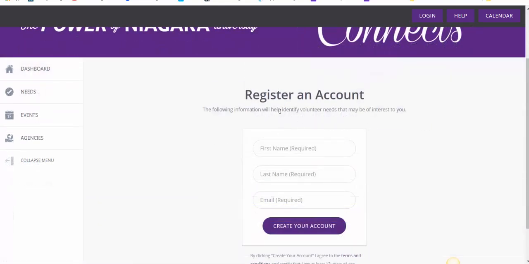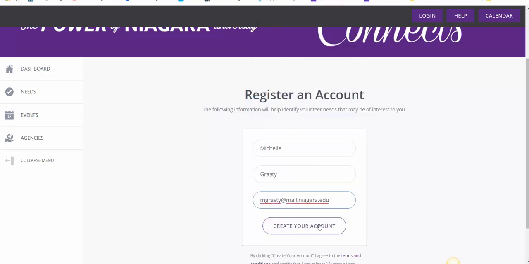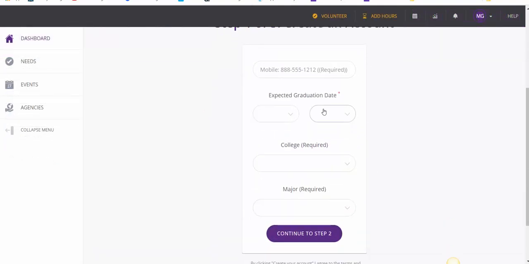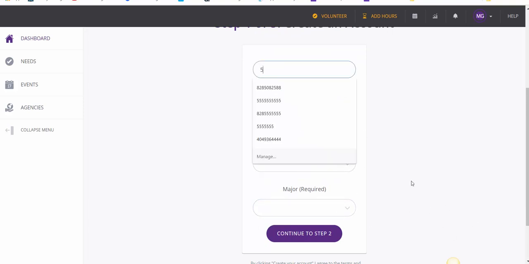From here, the first time you log in, you'll be asked to register an account. Please provide your first and last name and your Niagara University email address. And then you'll click Create Your Account. From here, you'll have a series of questions to answer, where you'll be asked to provide your cell phone number, your graduation date, which college you're in, and your major.